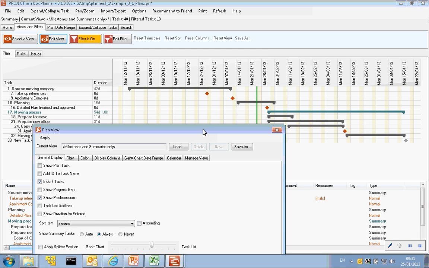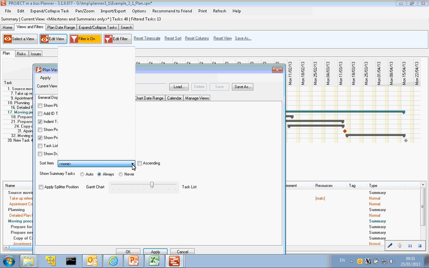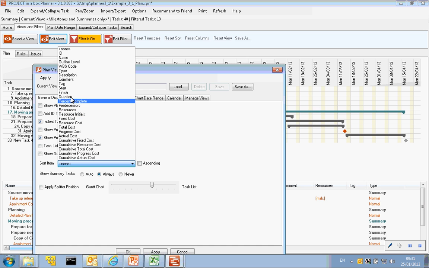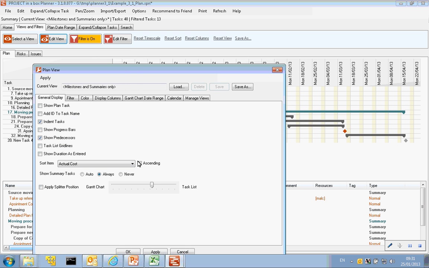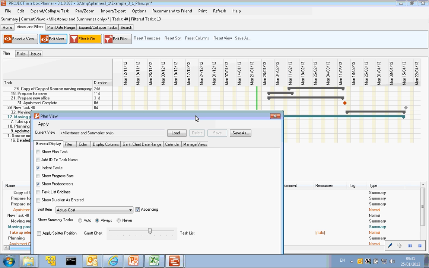So I've now changed that view, and in fact we can see now we've got an asterisk showing up here showing me that I've changed the view. It's not the standard view for milestones and summaries, it's now been edited a little bit further. We can see we've got potentially a sort item running here, currently on none, but I could sort these by anything I want to do. Actual cost, I'm going to do an ascending sort of actual cost and apply those, and therefore it's going to juggle around my tasks.